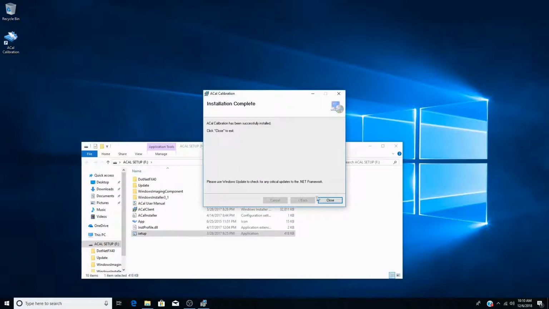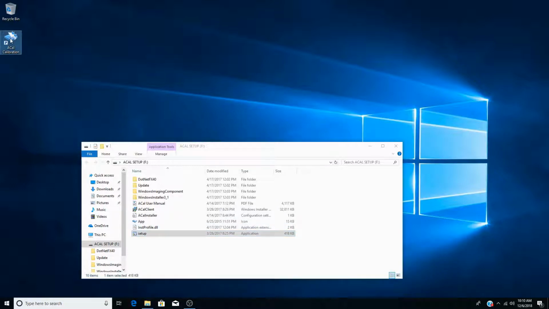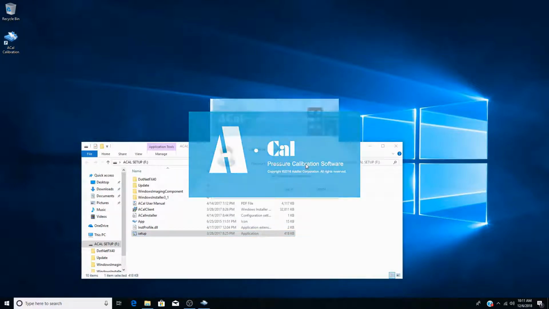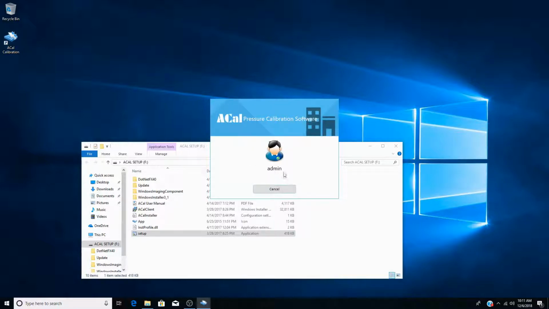After the software is installed, open it up. You should see a login screen with the username and password for the admin account. For now, just click Login.